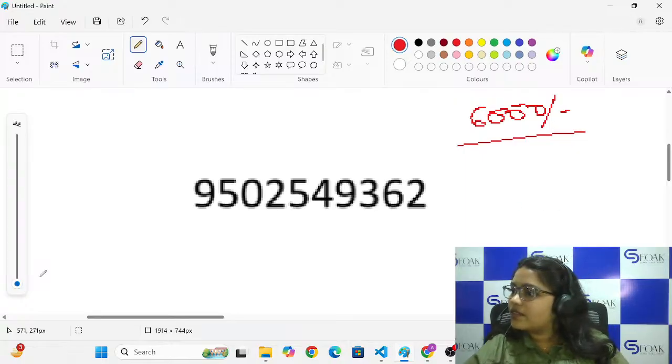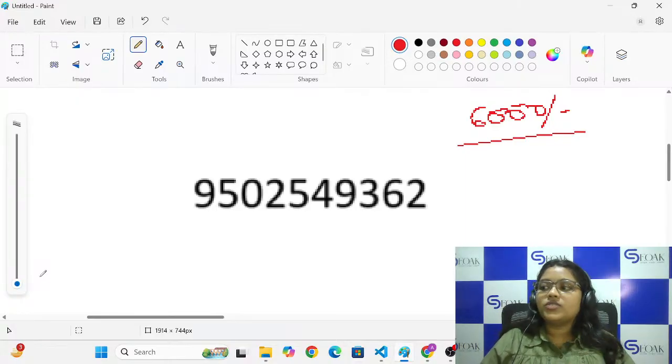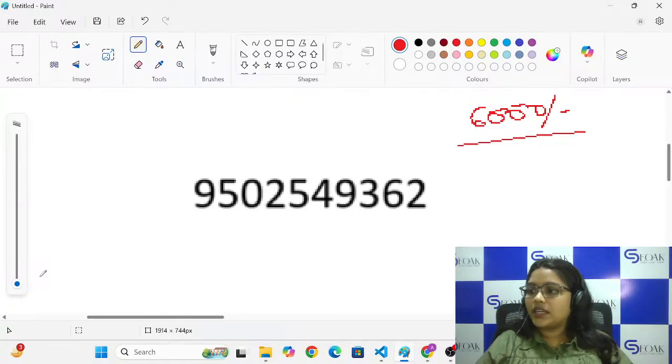Ma'am, we filled the form. How do we get the certificate? We are going to send the certificate within 24 hours. To get the certificate, as you said, you need to fill the form. Right? Very nice, Sai Charinya.